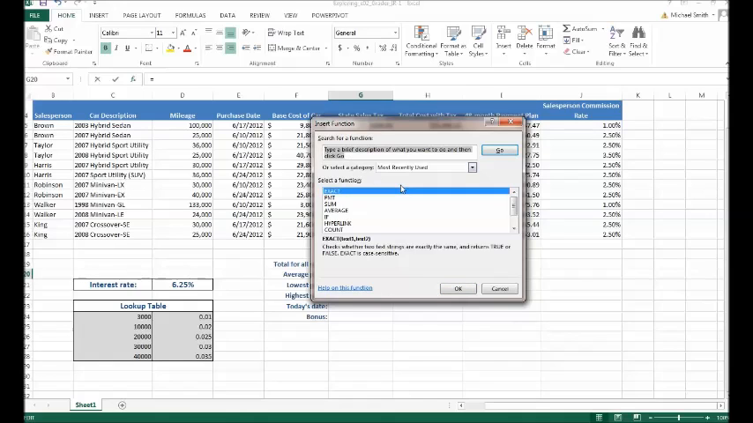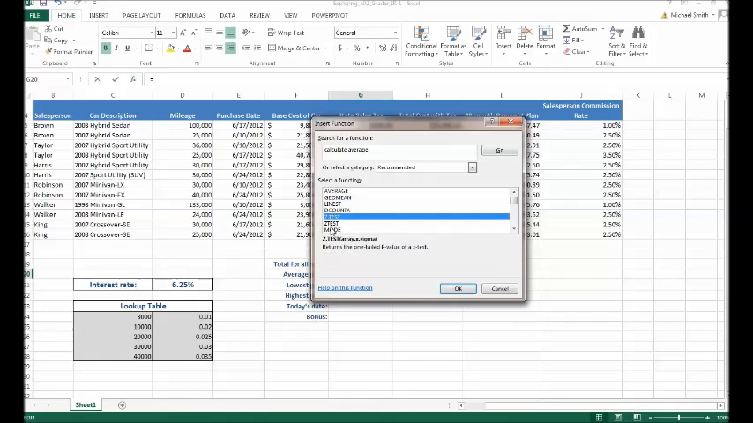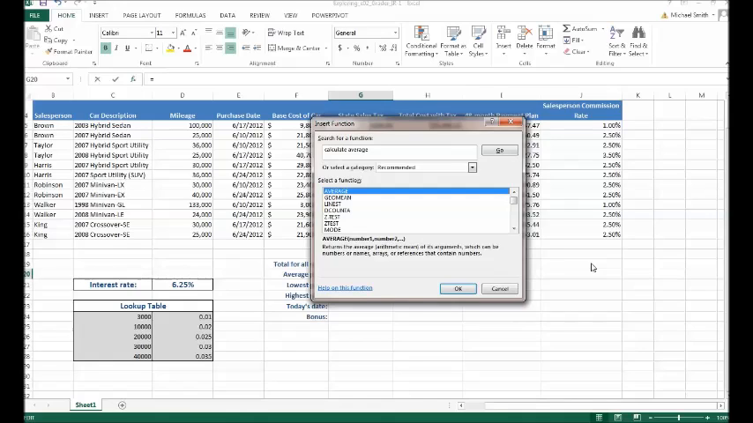So I'm going to type in calculate average. And say go, and it will come up with a bunch of averaging functions here. So I can look through these and see which is which. And I happen to know average is actually the one that we want. And it returns the average, the arithmetic mean of its arguments, which can be numbers or names, arrays, whatever. That's what we want. So I'm going to click OK.